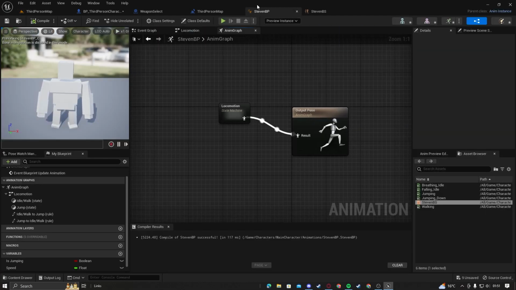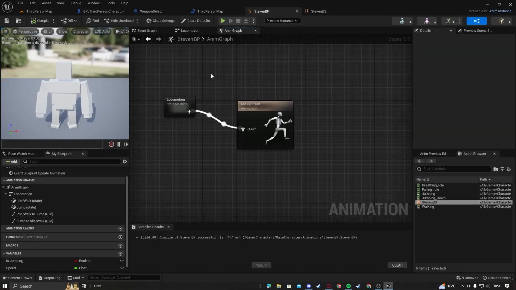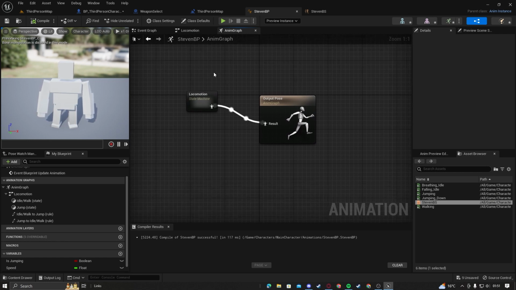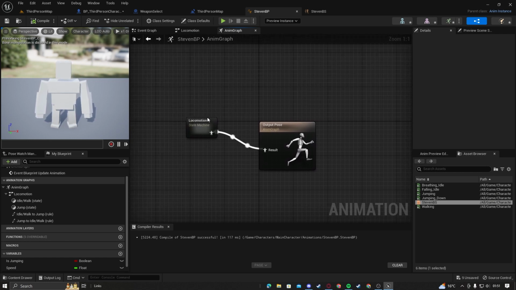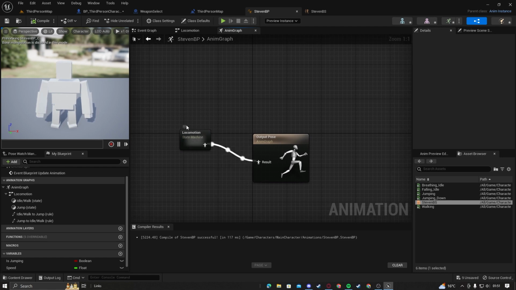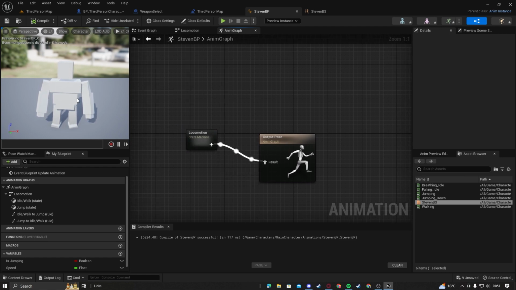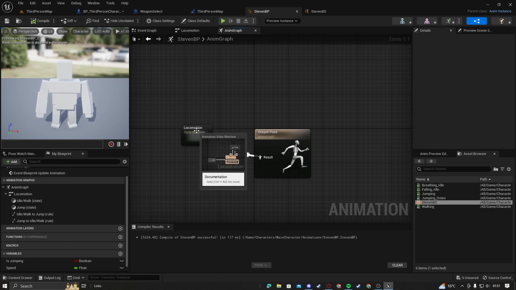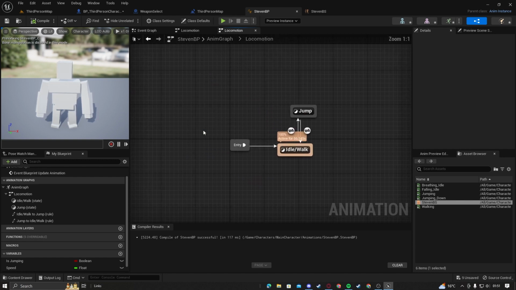So I made a blueprint here, and I used a state machine into the output pose. This is how I create the animation. I don't know why it's like this in the preview screen, but it's pretty funny, but it's what it is. I call it locomotion. Click on this.